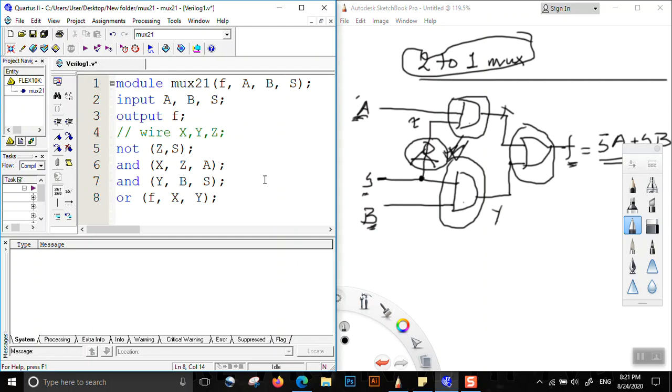So this has been done. The code has been done, and since we have started a module here, we have to end the module. For ending the module, we have to write endmodule. After endmodule, we will not place any semicolon. So what we do, we first write a function f, a, b, s, that is the outputs and inputs, the parameters. We define which are the inputs and which is the output, then we define the gates. This is the structural way of coding.